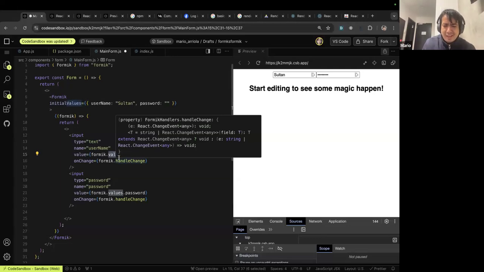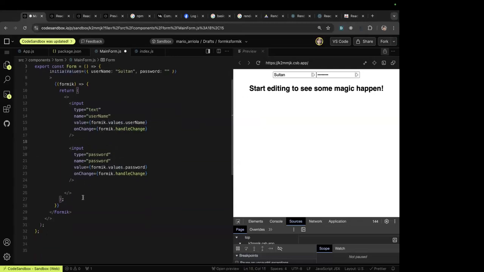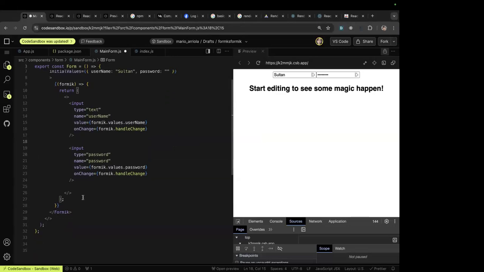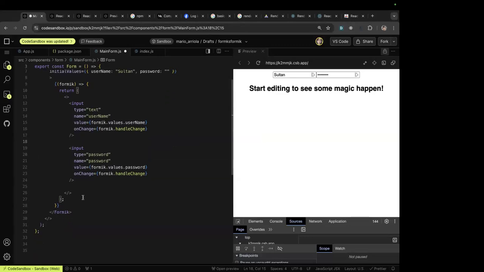Make sense? Or am I speaking too much? Yep, makes sense. It seems like if we have handleChange, it's supposed to be handleSubmit there, built in. Yes. Okay. Yes. Quick question.